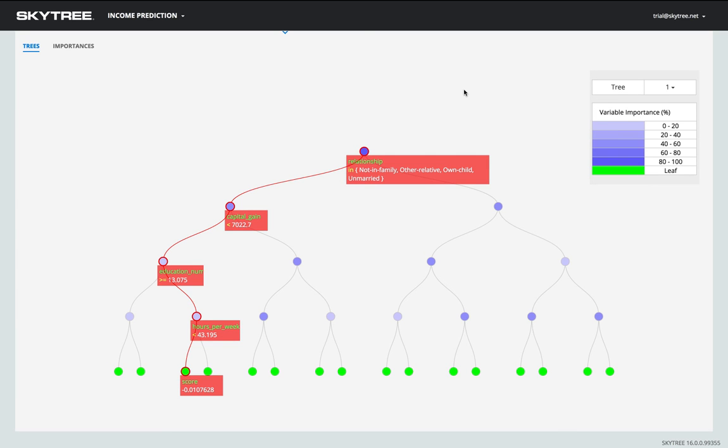The notion of which variables are the most important in the model, and hence why it is making the decision that it is making, is measured by variable importances. Here, the higher the importance, the darker the tree node.